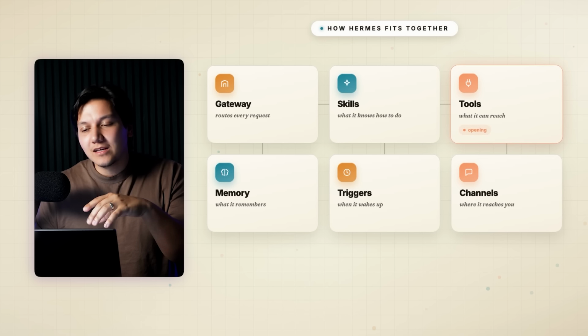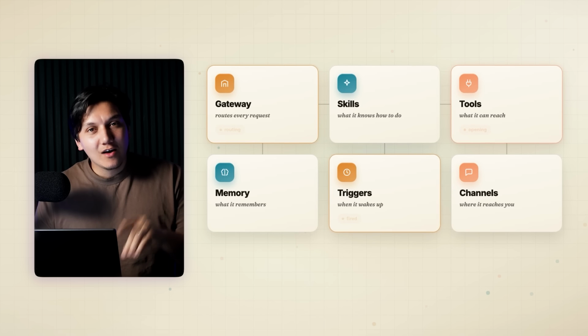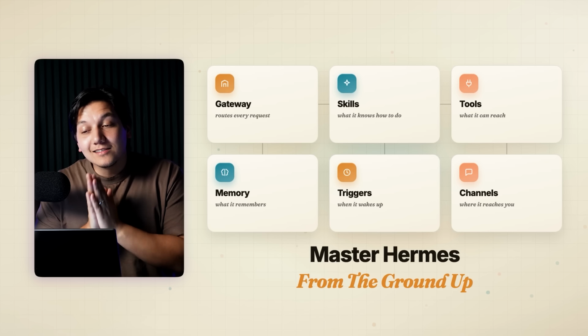Because Hermes isn't just a simple chatbot. It's an AI agent that takes action, which is why the fundamentals seriously matter.